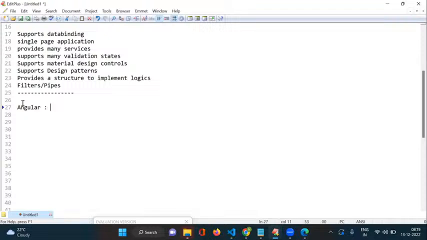Who implemented this Angular? Already I told you, initially Misko Hevery, one of the employees of Google Corporation. In 2010 he released the basic version, that is 1.0, and he implemented this Angular in the year 2010. And what is the version of this 1.0? Is it clear? Yes.